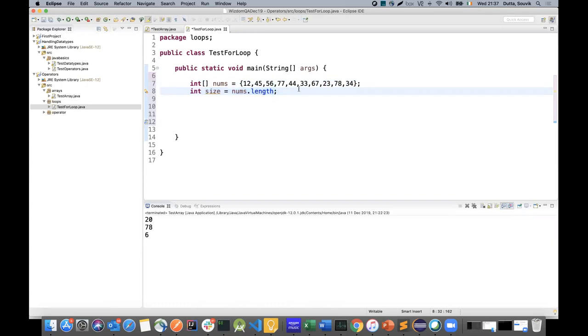Perfectly fine. Now the for loop, there is a syntax that you should understand, and eventually it will register in your mind. So the syntax is like this: for int i equals 0, I'll just explain what I'm trying to do, i less than size, i plus plus.